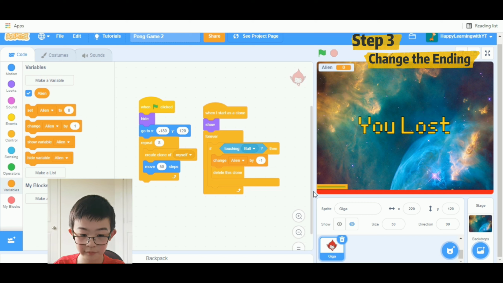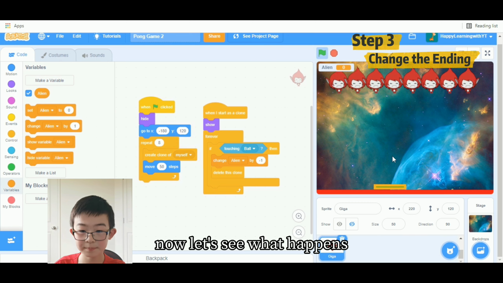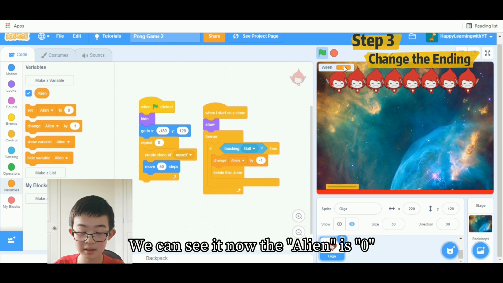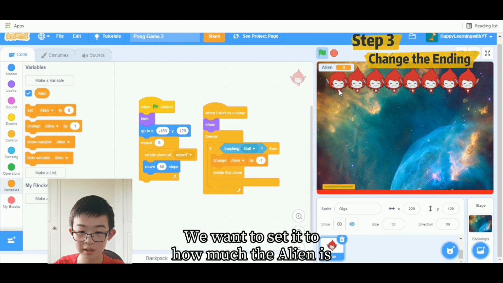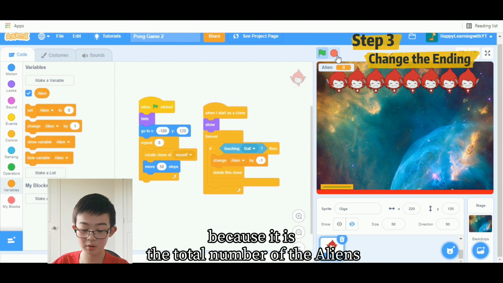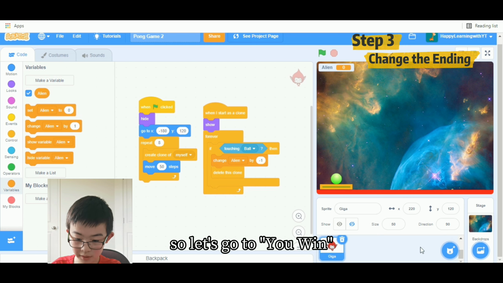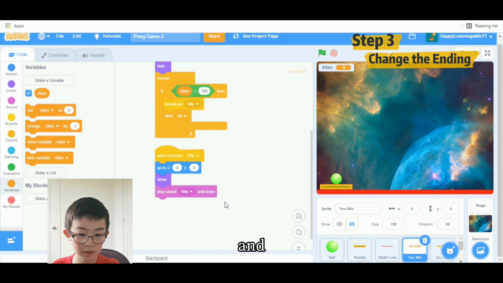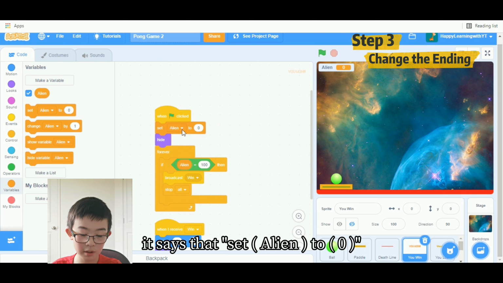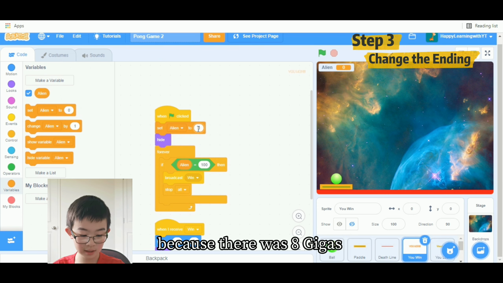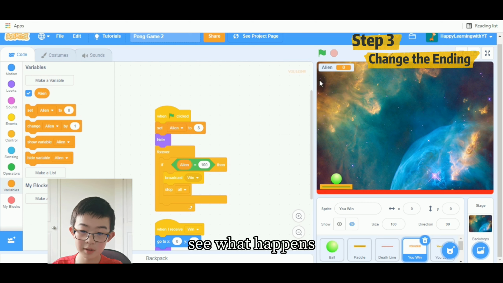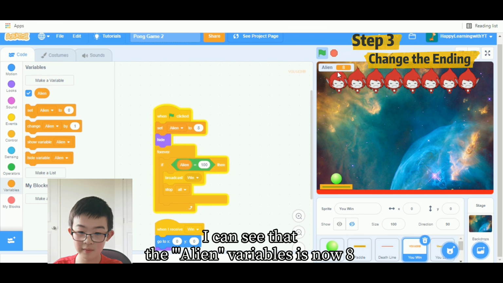Okay, so now let's see what happens. We could see now the alien is 0. We want to set it to how much the alien is, because it's the total number of the aliens. Stop it. Because last time we set the variable in you win, so let's go to you win. And it says set alien to 0. I'll set it to 8 because there were 8 Gigas. See what happens. Now I can see that the alien variable is now 8.